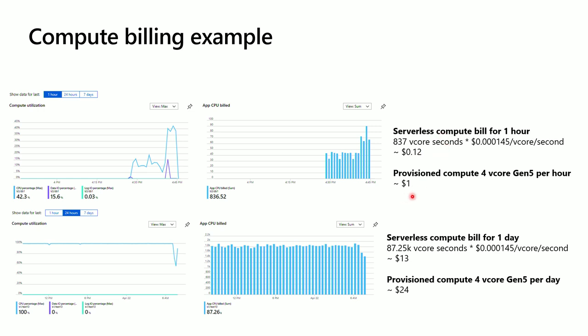The same size provisioned compute would have cost you $1 for that hour for the same workload. Now, if you ran the same workload continuously, not just for 1 hour but for one day, then it is not a true serverless application. In this case, you can see we use around 87,000 vCore seconds. So your bill would have been $13 for the whole day, which is significantly higher. It's almost 50% of your provisioned compute for the whole day. And if you go to a whole month, then it's very likely that your bill can be equal or higher than that. So that's how the billing works for this.